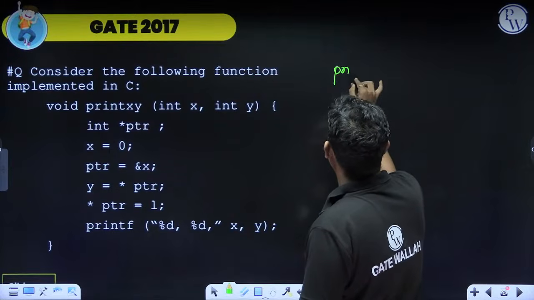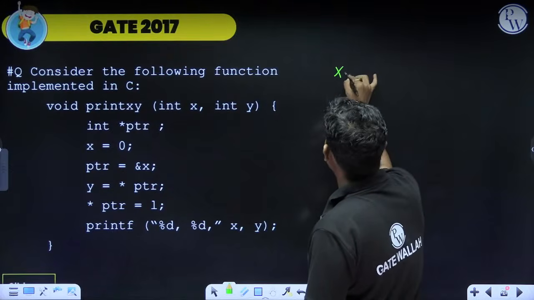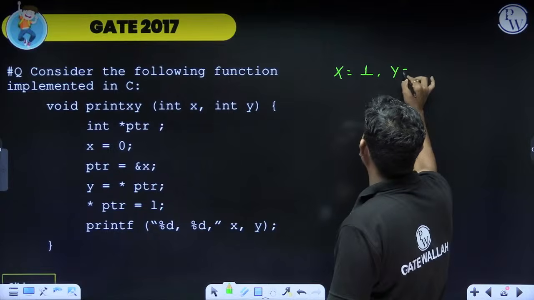So now there is a printf xy, and x we are passing the value as 1, y we are passing the value as 1.